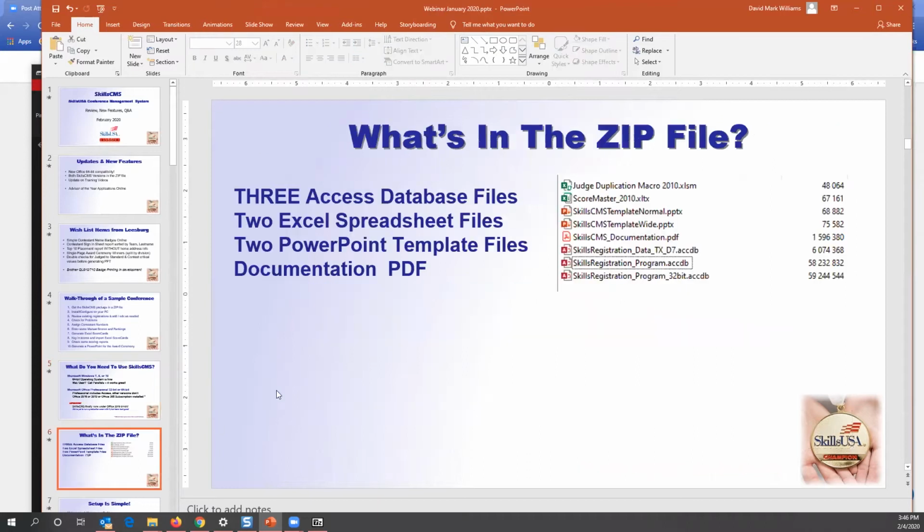Okay, so we talked earlier about what's in the zip file. We talked about how there's a couple of PowerPoint files, a couple of Excel files. Now we have the 3 Access databases, the new version, the old 32-bit version, and whatever data file you have.